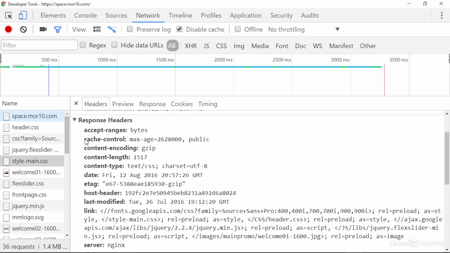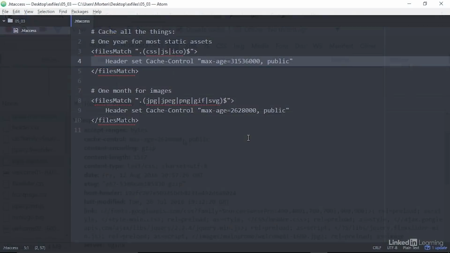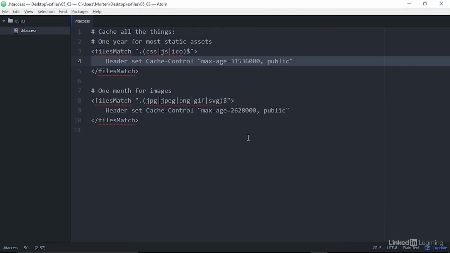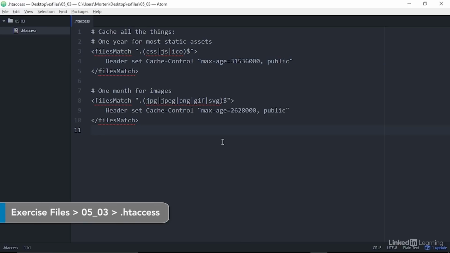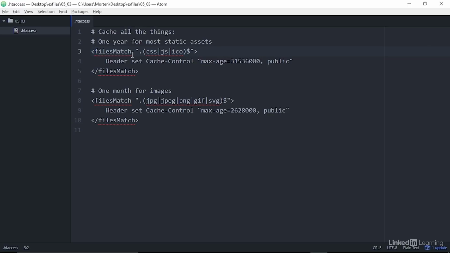So how do we pass this message to the browser, and how do we control which files have which messages? In the exercise files for this movie, 0503, I have an example of how we can do this in htaccess on an Apache server, and it's really straightforward. We simply set up files match, which just says any file that has the following suffix on it, and then we look for any file with the suffix CSS, JS, or ICO, and we set the header, cache control, to max age, and then a huge number, and public. This number is the seconds in a full year. So this means all CSS, JavaScript, and ICO files will be saved for a full year in the browser cache.